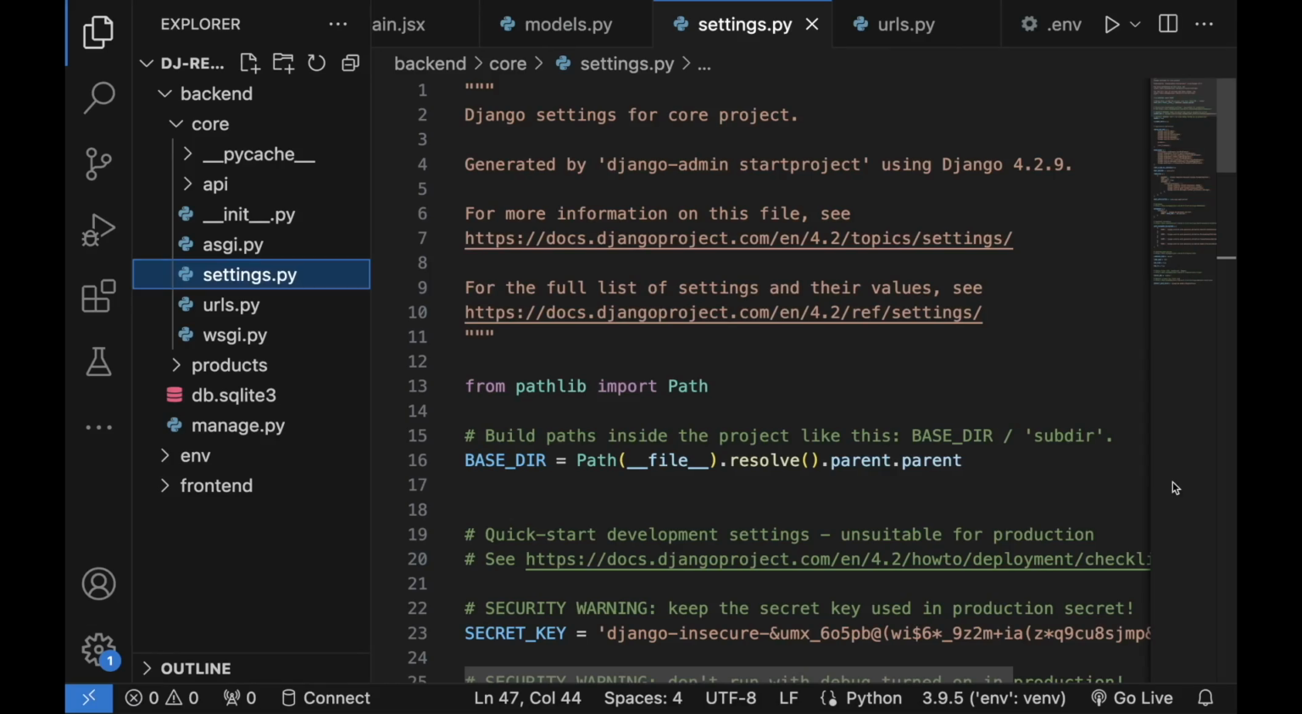Before we start to code, there are two things that I want to mention. The first one and most important is to watch the previous video on how to connect Django and React, because this video is going to be the continuation of that particular tutorial. So this is number one.